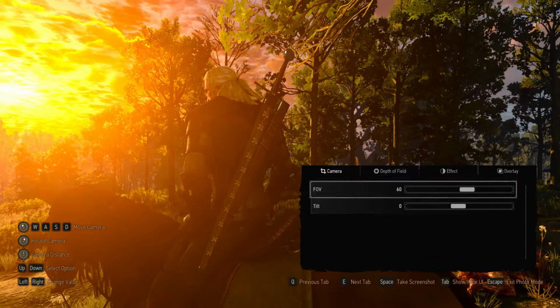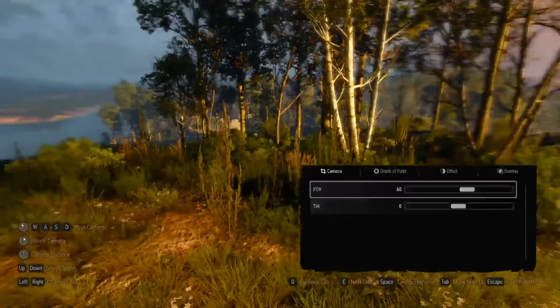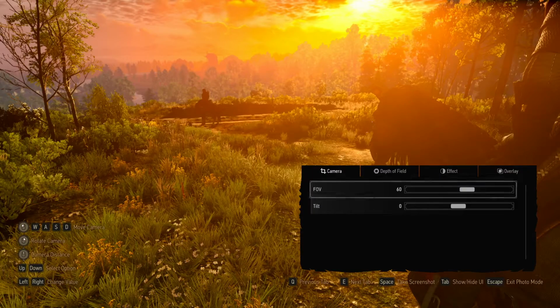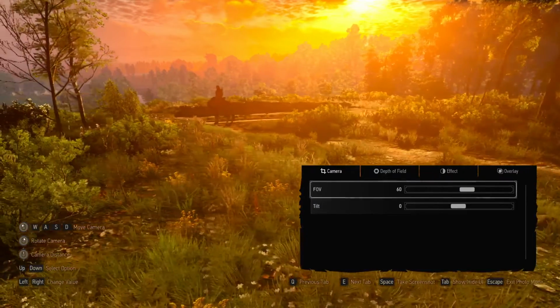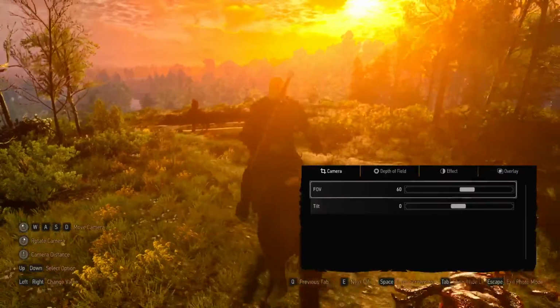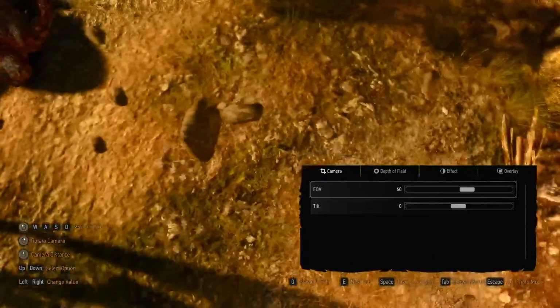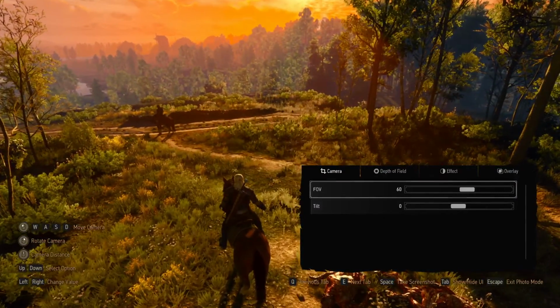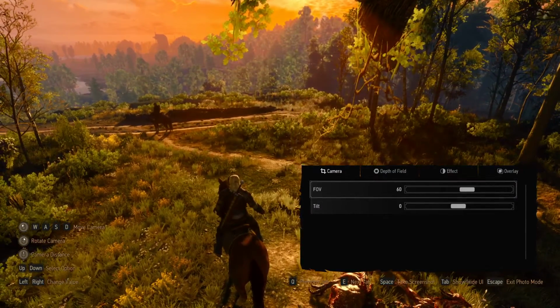If you want to rotate your camera, you have to click and hold the right mouse button. If you want to change the angle, you can use W, A, S and D. So set up your angle. I would like to get this beautiful preview with the sunset.